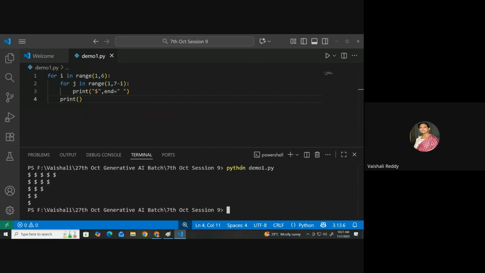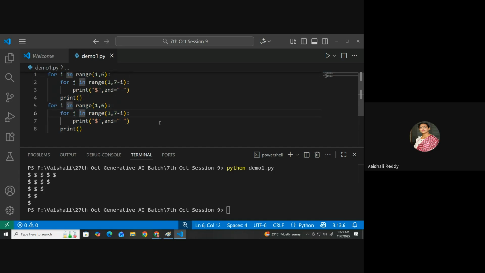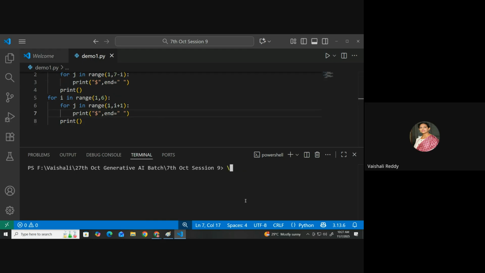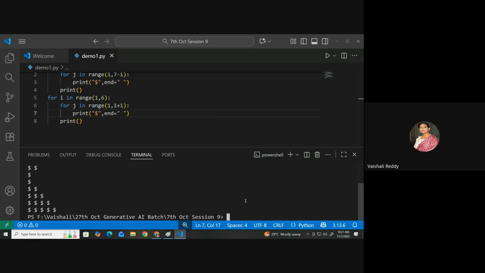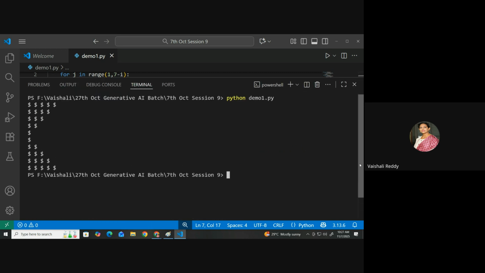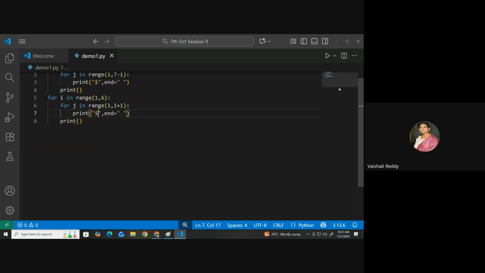Fine. Now what we have to do is, I asked for the other pattern, right? So let me just have this code again. But now I am changing it to i plus 1. And here, let me continue with the dollar also. So all of you first look at this one. This is also one of the patterns. I will replace it with star because in most of the interviews star is asked.